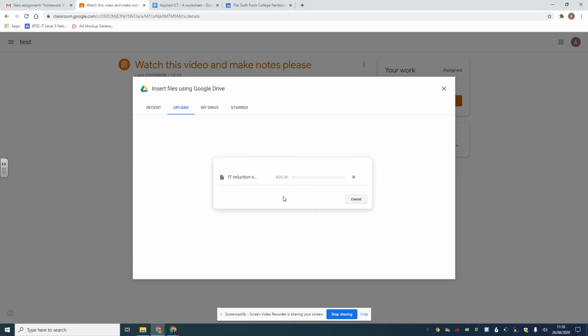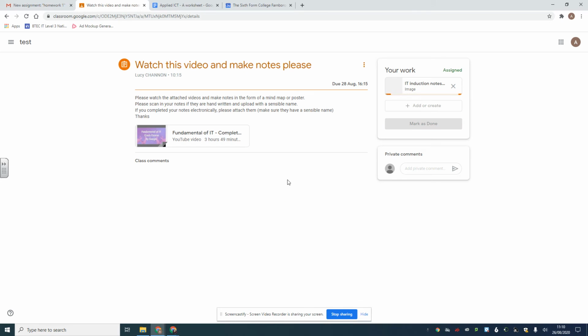Now the important thing for these notes is that it's got a sensible name. So when I scanned it in on my phone, I said, I don't want to scan 1, 2, 3, 4, 5. That's not very helpful later on. So I've given it a name which is helpful, which is IT Induction Notes. Once I've uploaded my scanned version of my notes, I could hand it in.